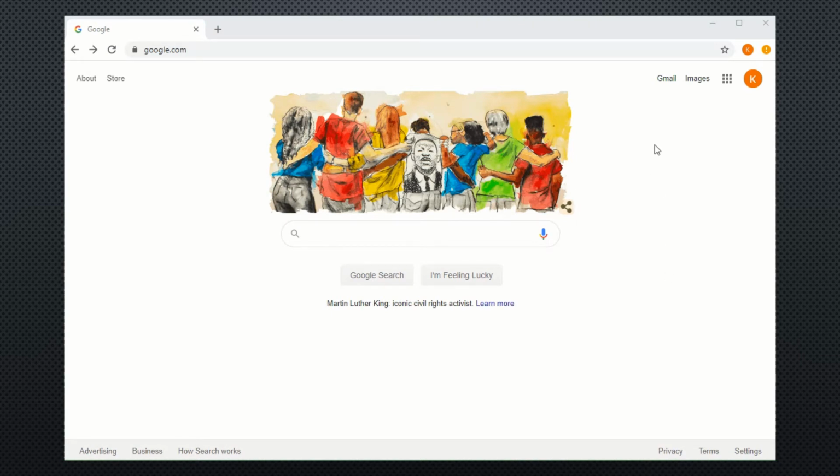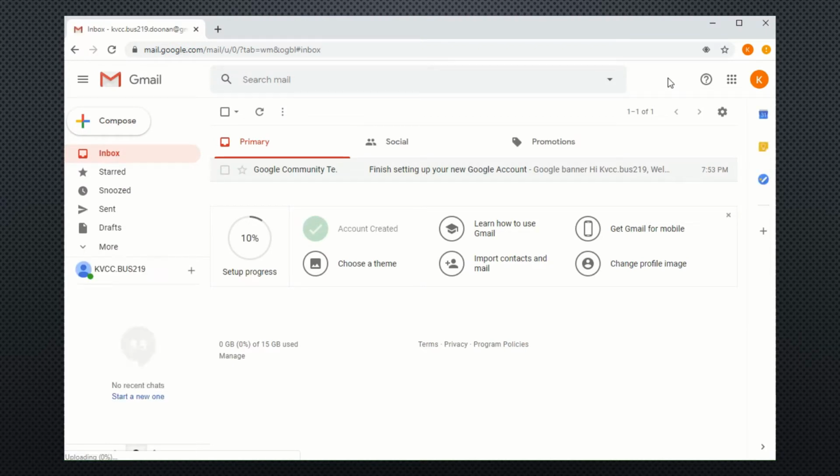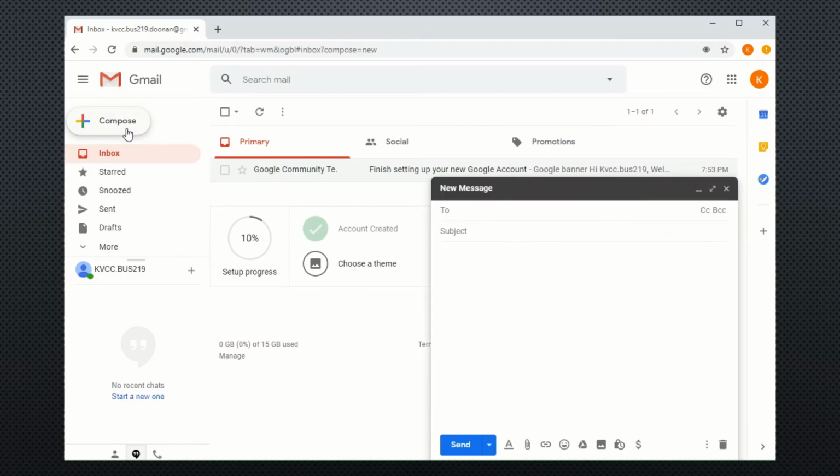In this next step, you're going to go ahead and open your Gmail by clicking on the Gmail icon. And the first thing you're going to do is compose a new email, and this is going to be going to my Gmail account. The reason it's not going to my KVCC account is for whatever reason, the server there actually posts it as spam, so it's harder to find. So you're going to put professordoonan@gmail.com.